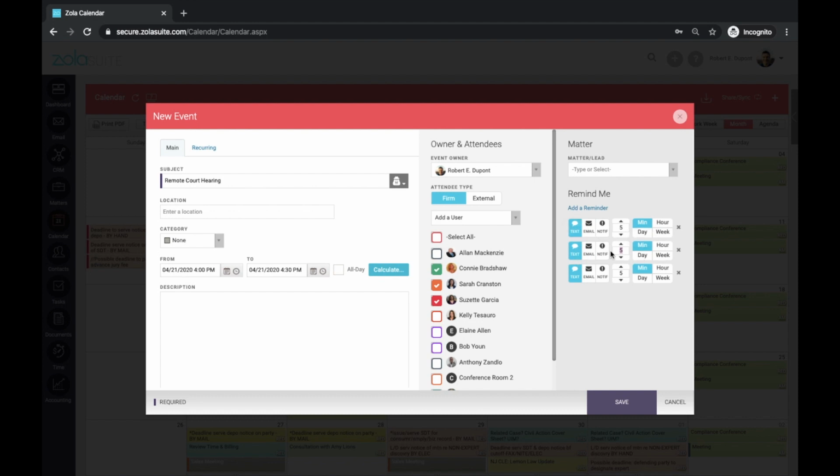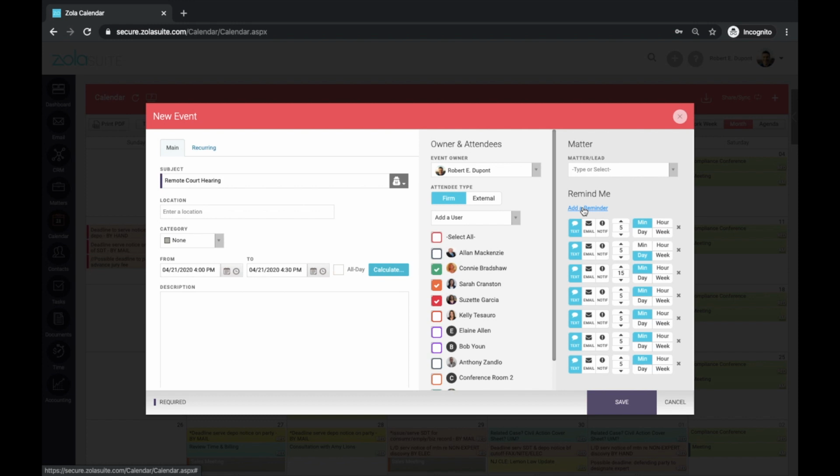And you could say, I want a 5-day prior reminder, a 5-minute prior, and maybe a 15-minute. You can do any configuration. You can also add more reminders here just by clicking on that button. And you will receive a text message when the event is set to occur.